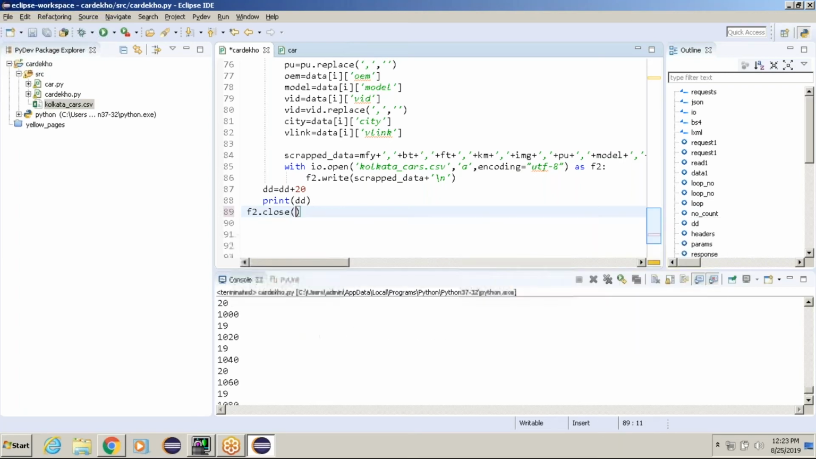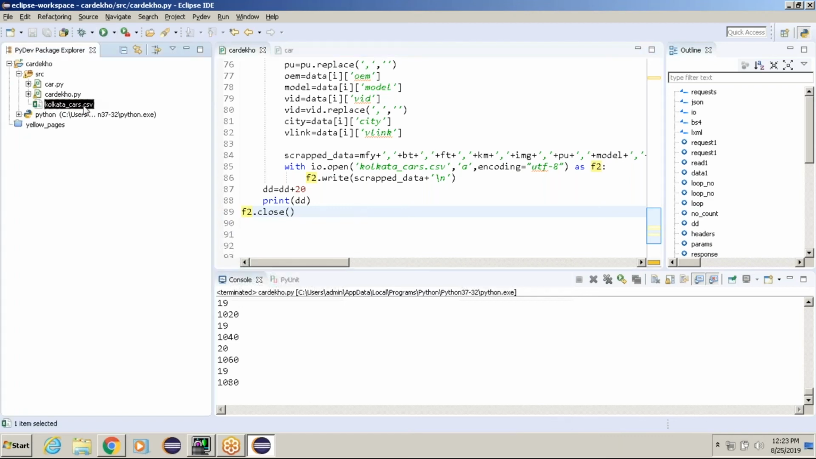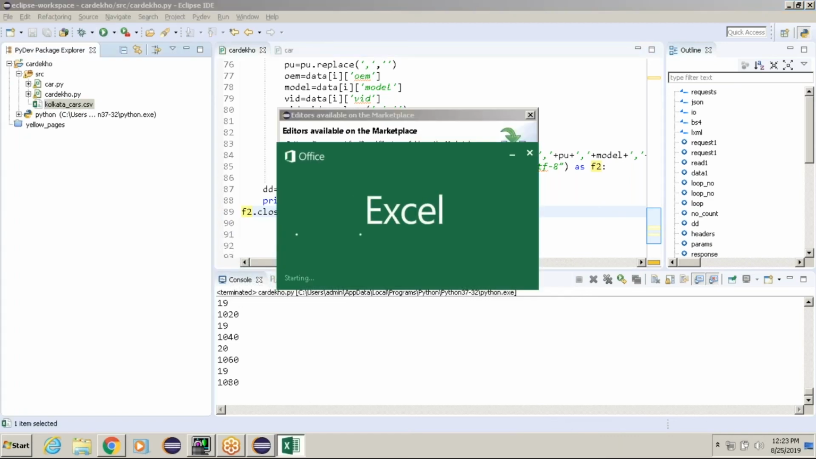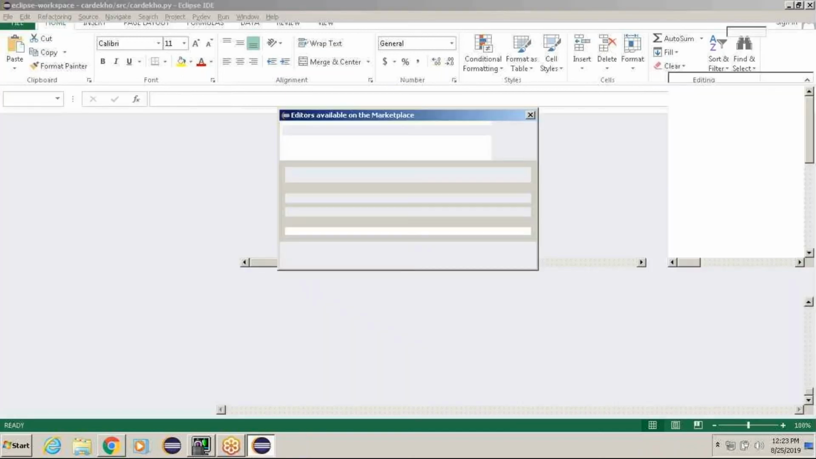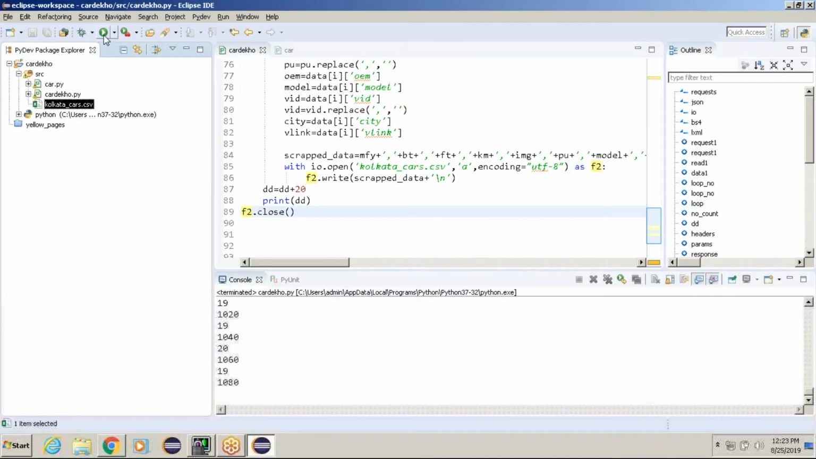Now again the indentation is wrong. It should be like here. I think this is done, right? Yeah. Let's check. It has only printed 20, the first page. Yes. Let us run this again.